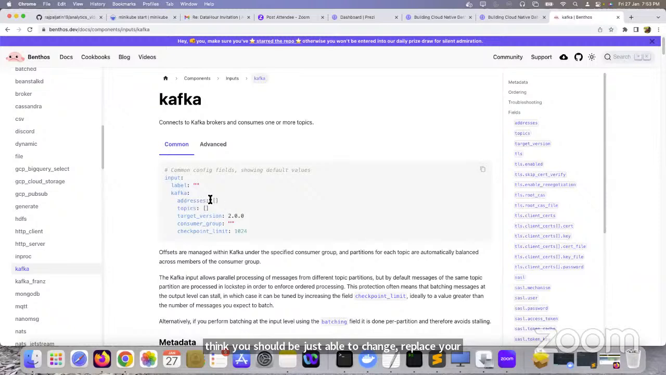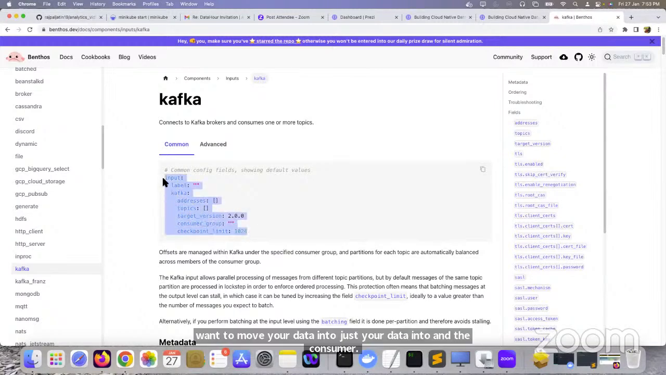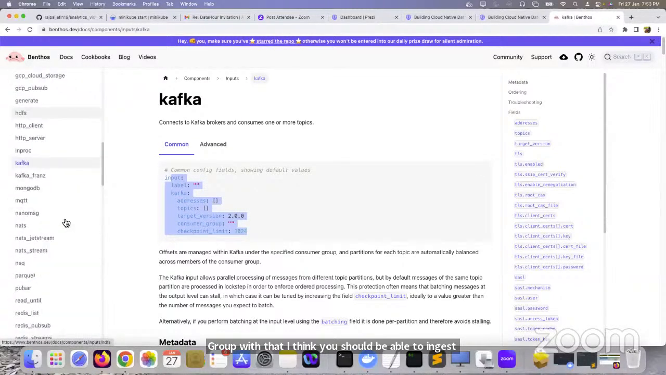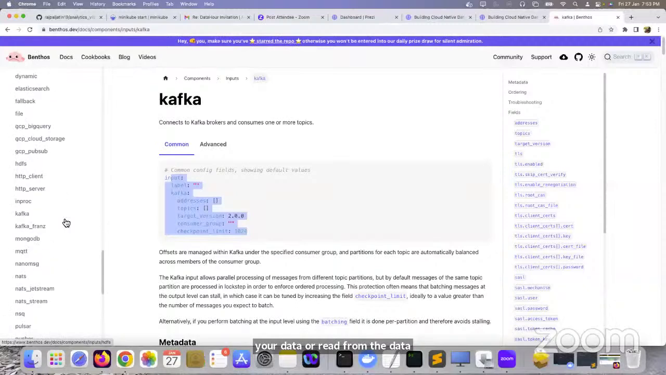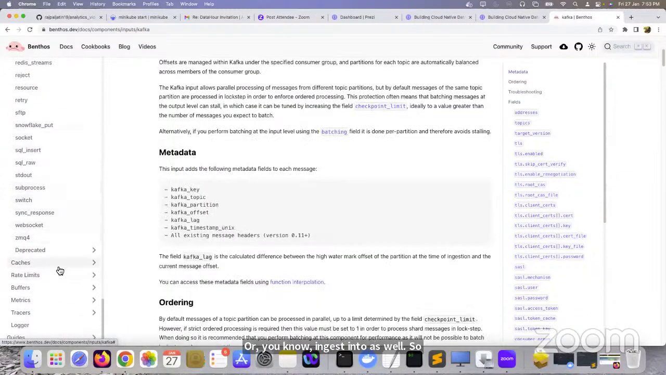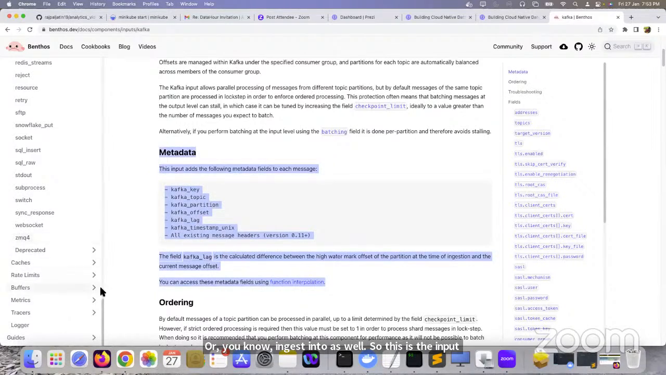Typically, within your address, you would have to add your broker addresses. So you have your broker or your brokers. You can just do a comma separation and add your brokers here. And then the topic that you want to ingest your data from, and the consumer group. With that, you should be able to read the data. So this is the input part. In the output part also you should be able to see it.